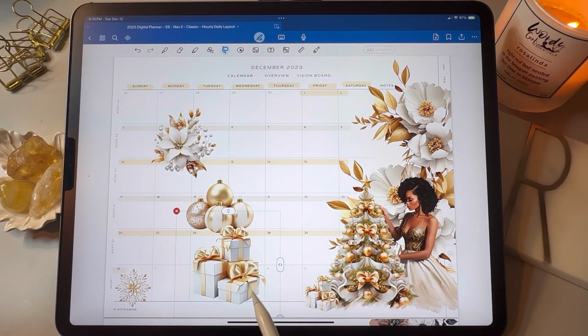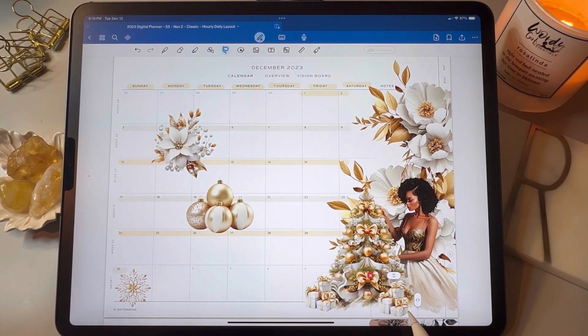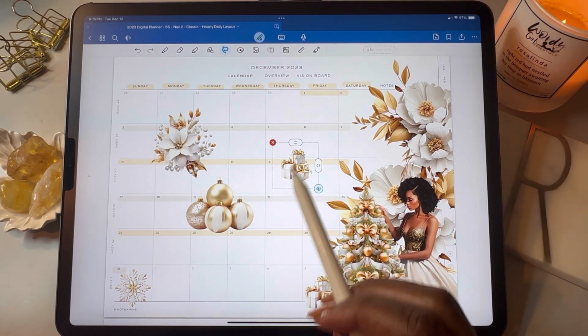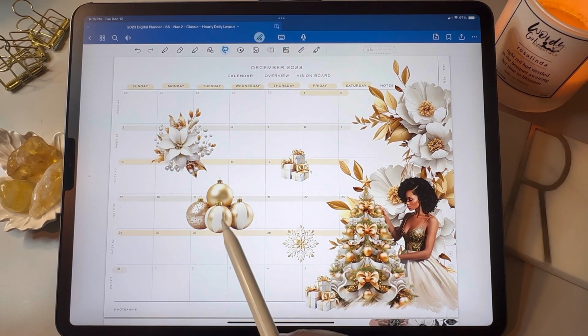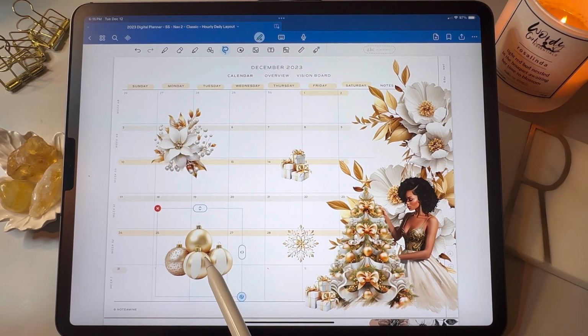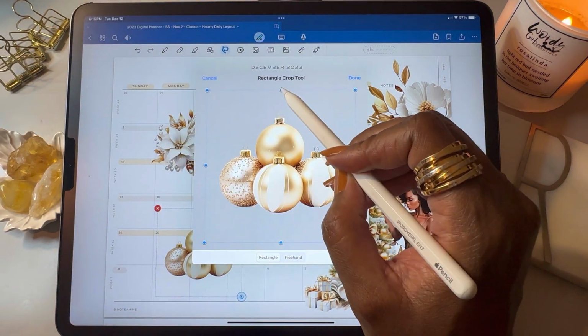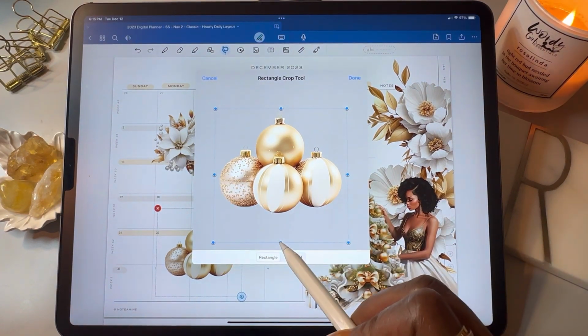I tried to put it in front, but it disappeared, blended into the tree, so I just moved it over to the side. And I tried it again with another one, but that didn't work. So that's the beauty of digital stickers and digital planning, is that there's no such thing as a mistake. If you make a mistake, all you got to do is undo it or delete it, and it's as if it never was there in the first place.